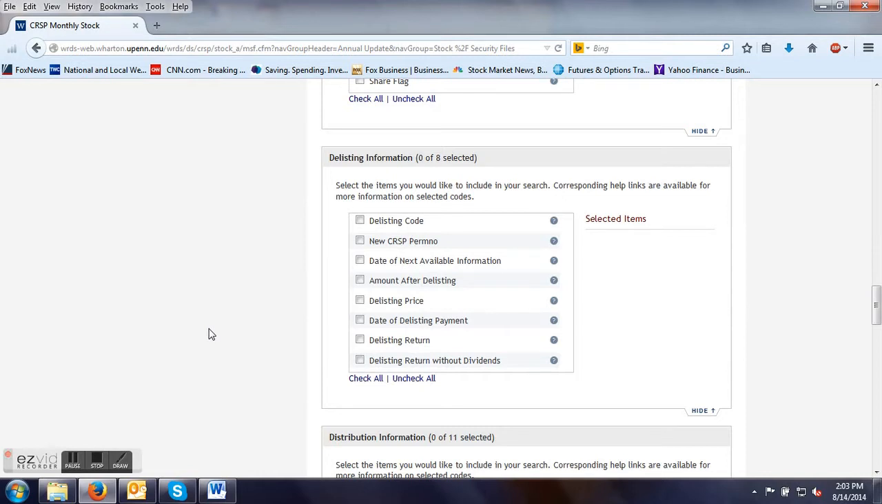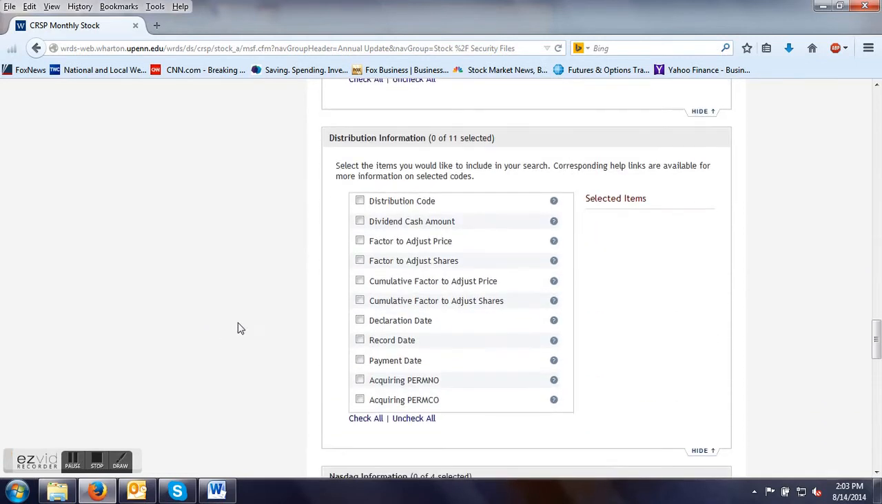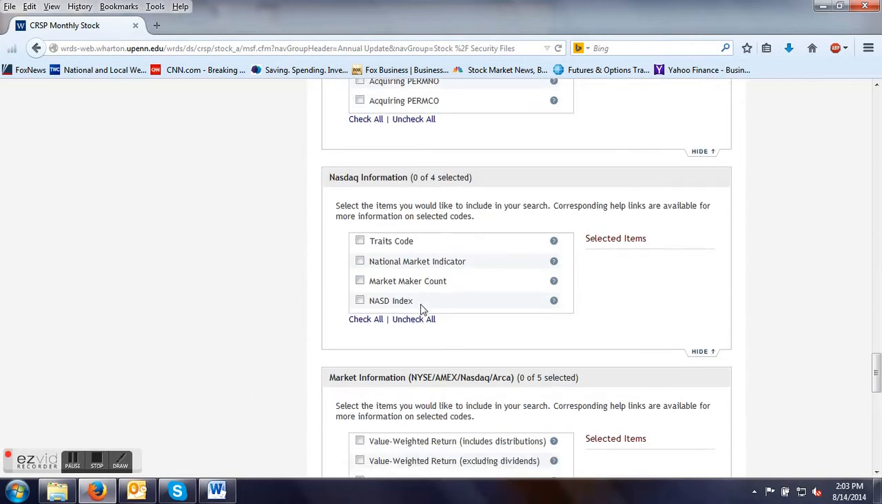When you select your stocks, make sure that they've been around for at least 5 years. We don't need any distribution codes. This is for declaration of dividends or stock dividends or stock splits. We're not interested in any of the trades.